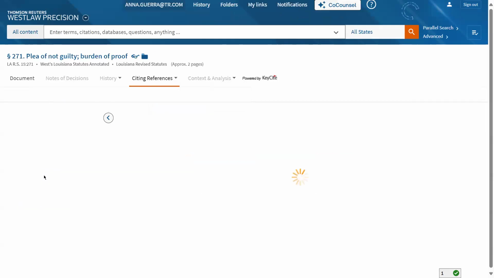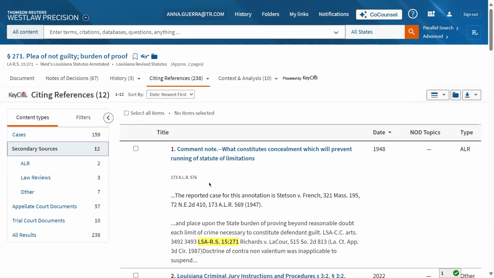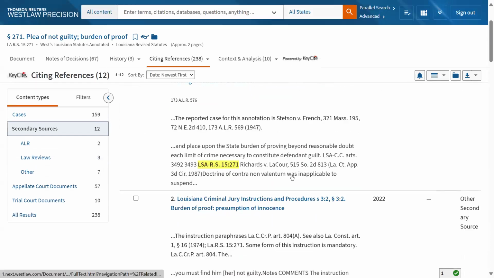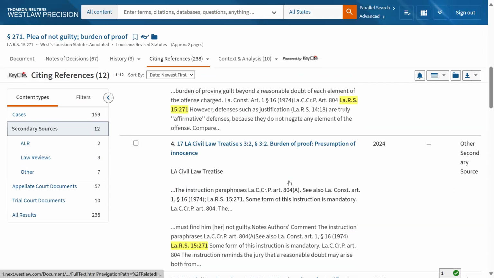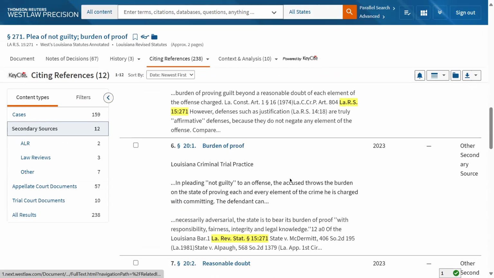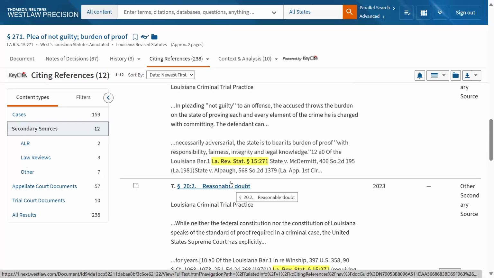So don't forget, secondary sources are a great way to learn about a topic, especially something you are unfamiliar with. And you can learn a lot by just simply looking at the titles of the articles to see if they might be helpful for your research. And so here we have, there's a whole section in the Louisiana criminal trial practice volume, burden of proof. There's a whole section about reasonable doubt.